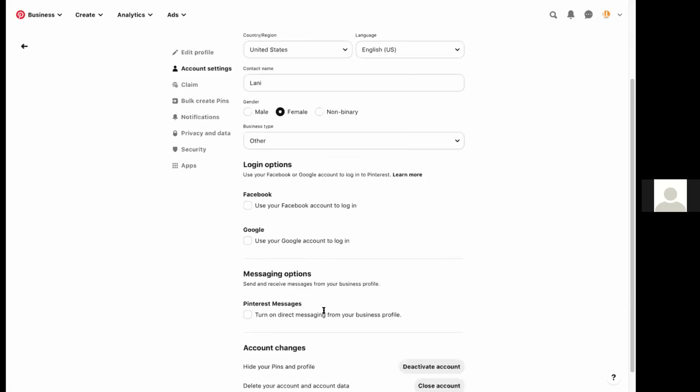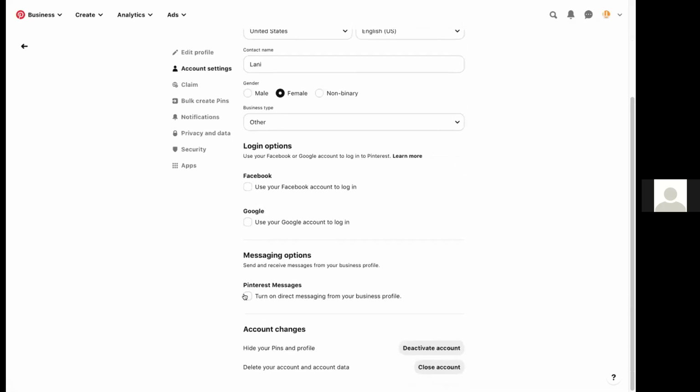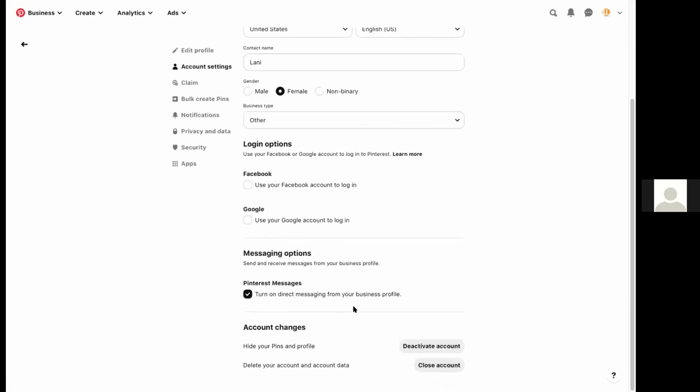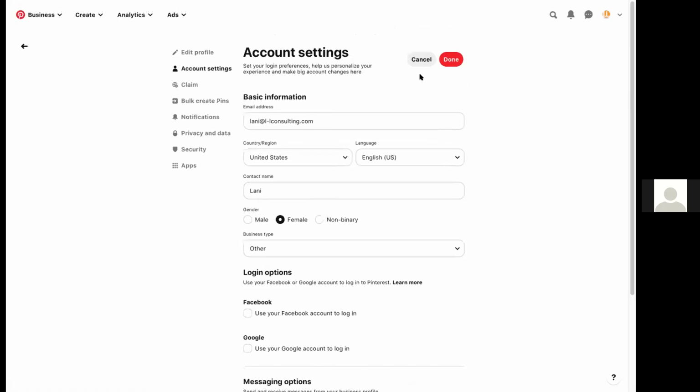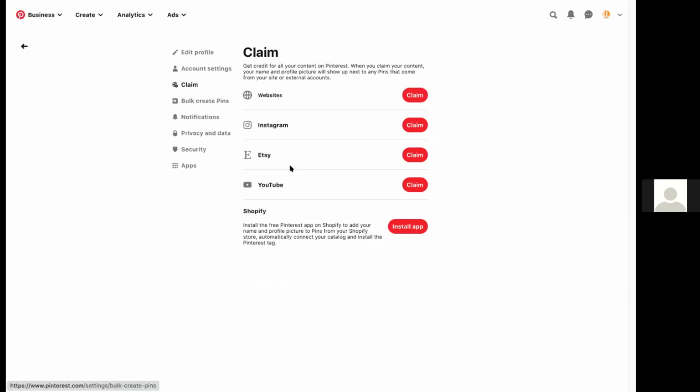Messaging, send and receive messages from your business profile. Turn on direct messaging on my business profile. So all of these are your settings. This is where you would claim your website. This allows you to track your website analytics. And any pins that link back to a claimed account include your profile photo and follow button. I'm not real clear about this. I have looked into it. I haven't claimed Pinterest on my website or vice versa because I am not ready to use Pinterest, but these are the ones that you can claim.